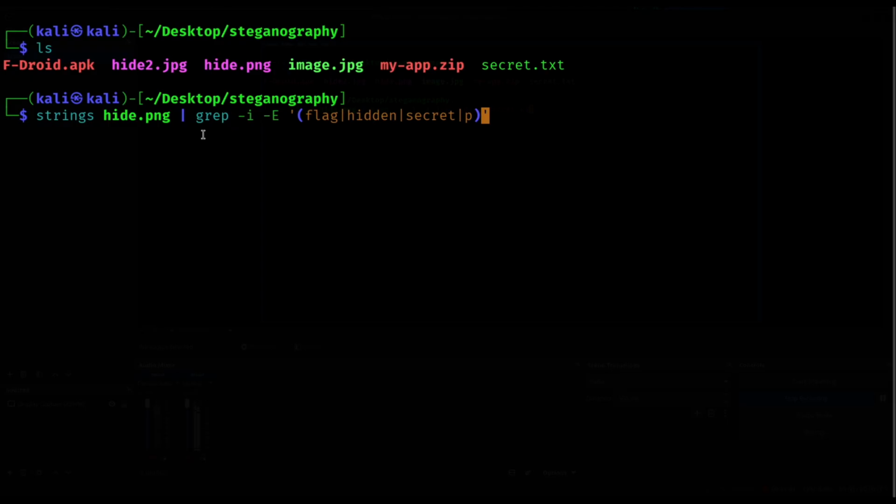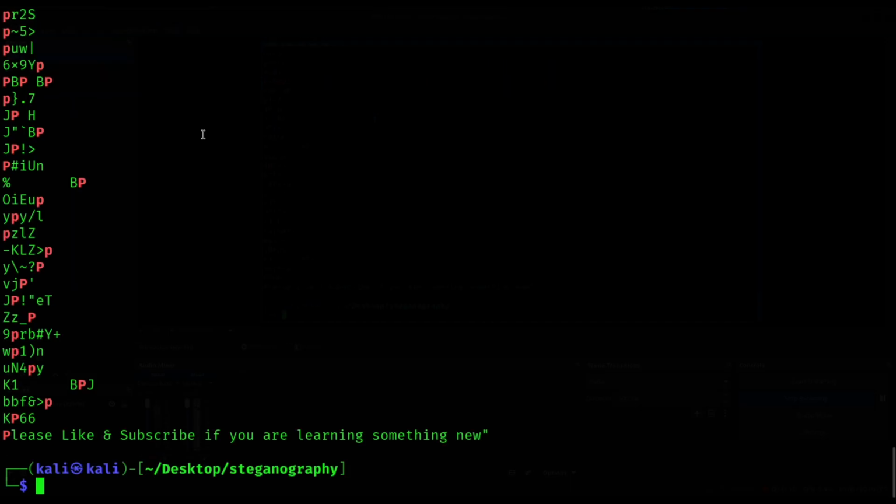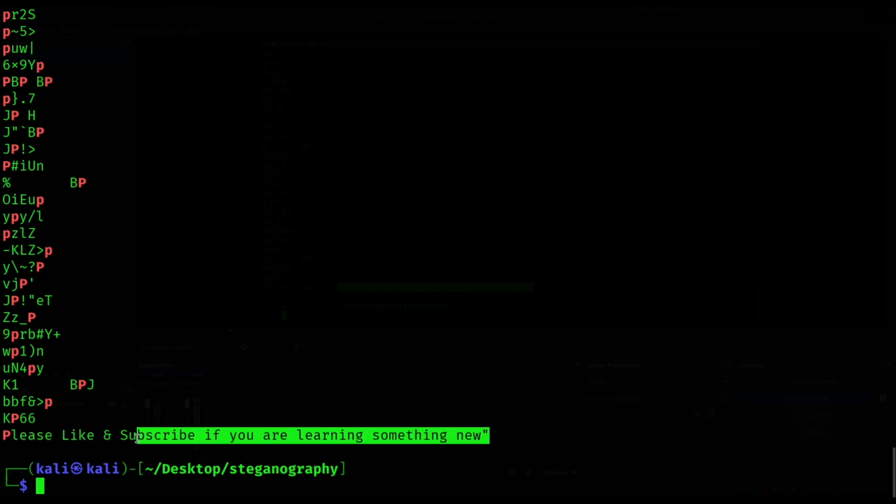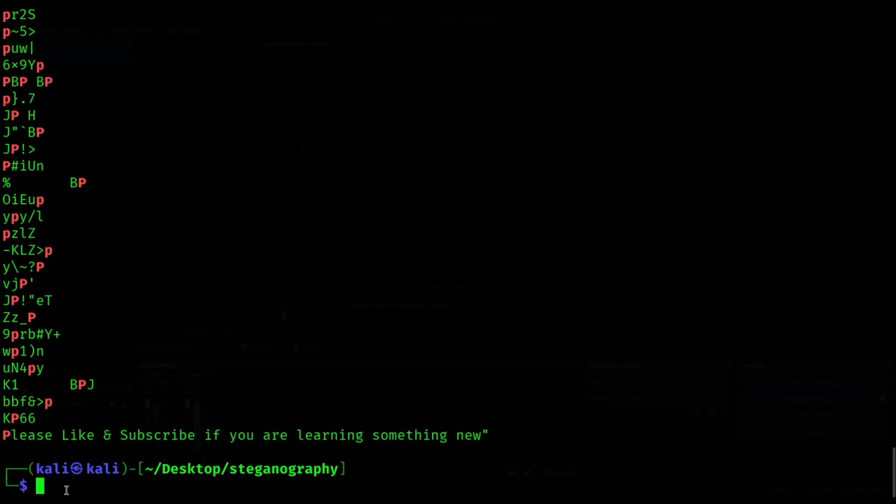Now let's check with our strings command. This is a universal command and it is the best command to grep anything. It's the manual way of checking. In Linux it works every time, in every type of CTF, in everything in Linux, the grep command will work. See here, found a sentence. In this particular image, it was hidden.